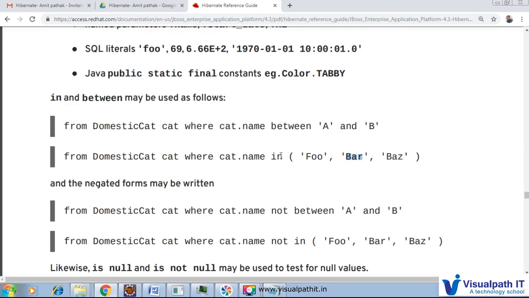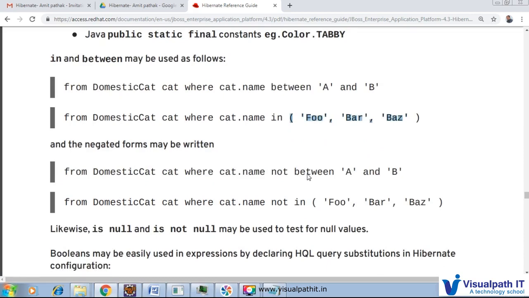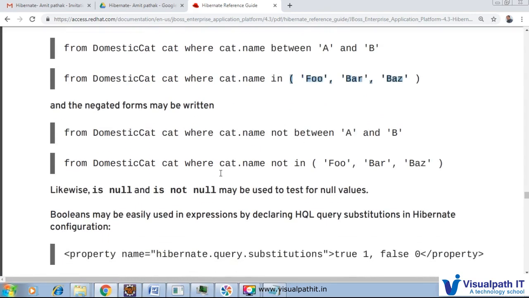Same thing, in means we have to specify some condition, some specific values, multiple values here, and we want to match that particular value. If they come in that bucket, then that will be returned. Otherwise, it will not come into the list.